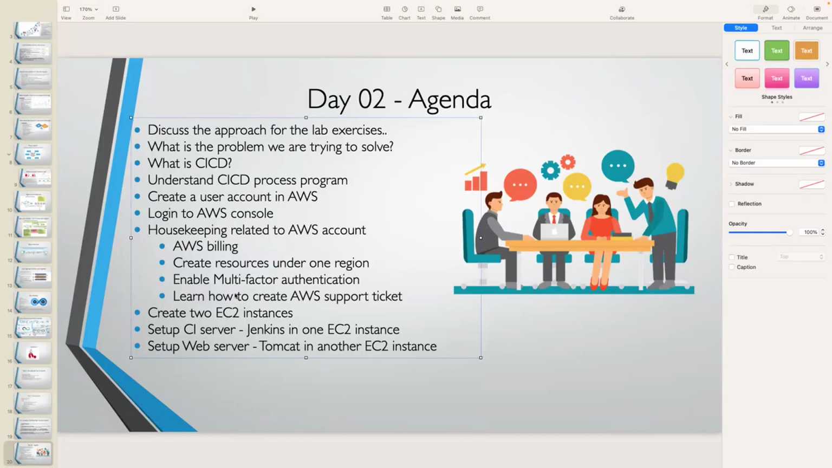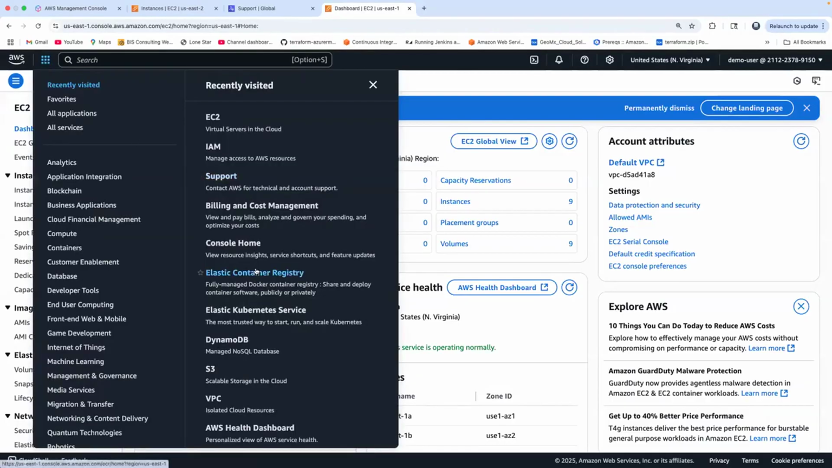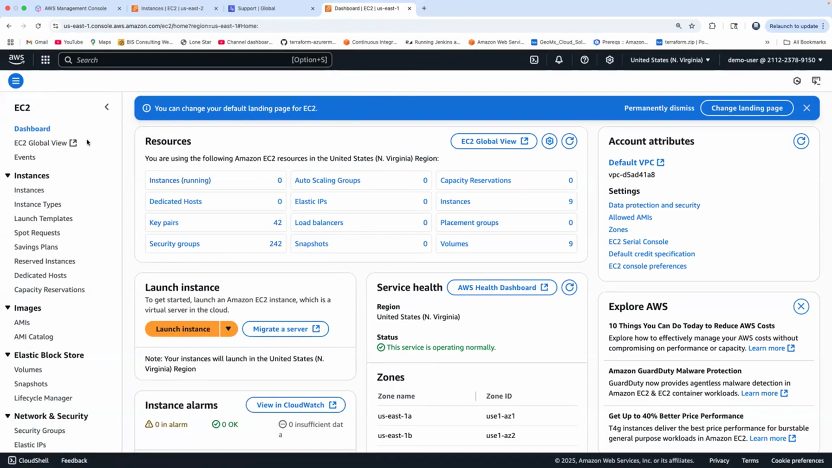We are going to create 2 EC2 instances in AWS cloud, as you can see here. So let's go ahead and create EC2 instances. First of all, there are various AWS services, but let's start with EC2. EC2 is nothing but Elastic Compute Cloud. You are going to create virtual machines running in the AWS cloud. That's what EC2 is all about.